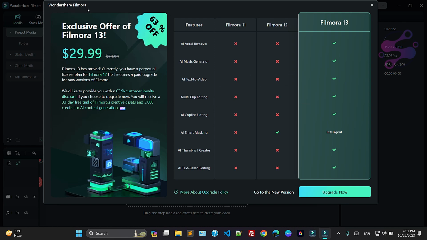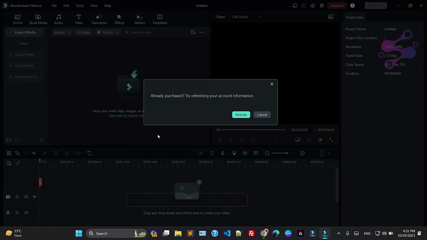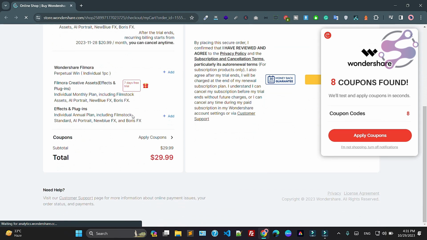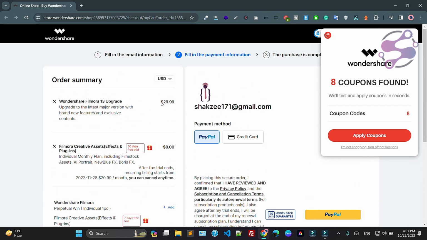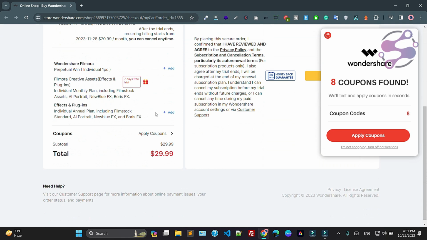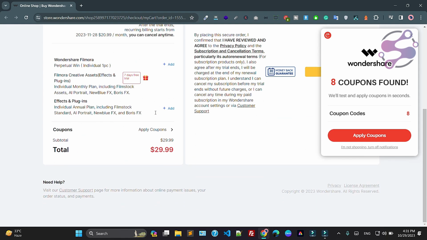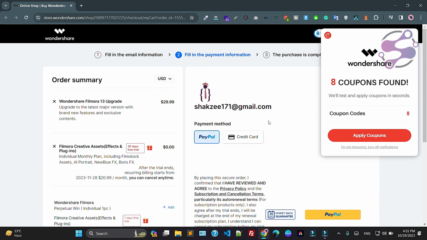Okay guys, I have just opened Filmora. The pop-up appears. As you can see, it says exclusive offer of Filmora 13, 63% off for me because I have already purchased the Filmora 12 version. If I click on the upgrade button, it will redirect me from the software to the panel here. As you can see, it says I can have Filmora for $29.